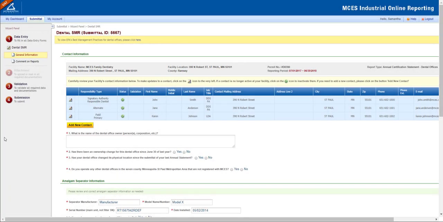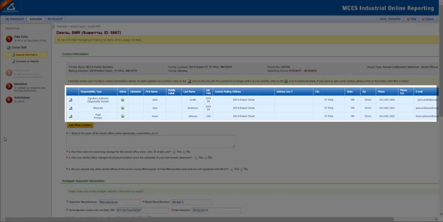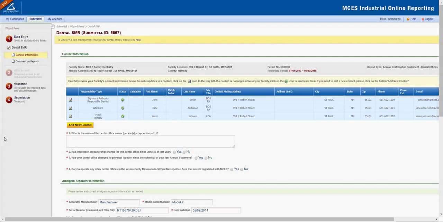Please make sure that your list of contacts is accurate. If anyone on the list is no longer in your office, they should be inactivated as a contact. To inactivate a contact, simply click the green checkmark for that contact. It will change to a red X, indicating that they are no longer an active contact.